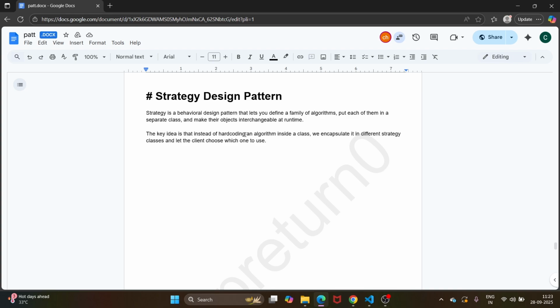So what is a strategy design pattern? It is a behavioral design pattern that lets you define a family of algorithms and you put each of those algorithms in separate classes to make the objects interchangeable at runtime. So the main objective is, instead of hard coding the algorithm inside the class, you just encapsulate them inside separate classes which are called strategies, so that at runtime you can interchange those objects.